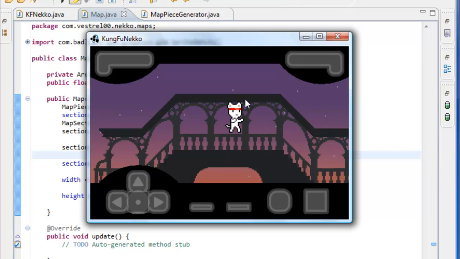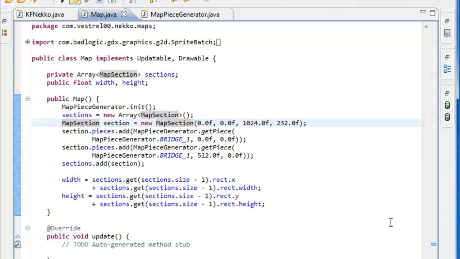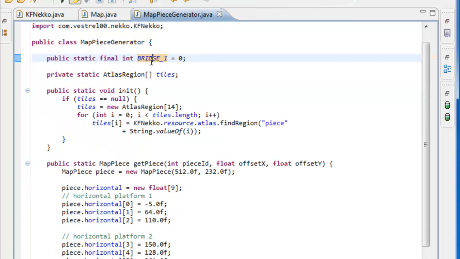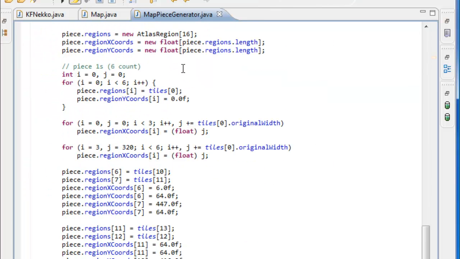Okay, now what we're going to do, oh, and I guess what we can do is, well, let's close our map piece generator for now. We're just going to keep reusing this bridge 1 for now, and we're going to create more later on.